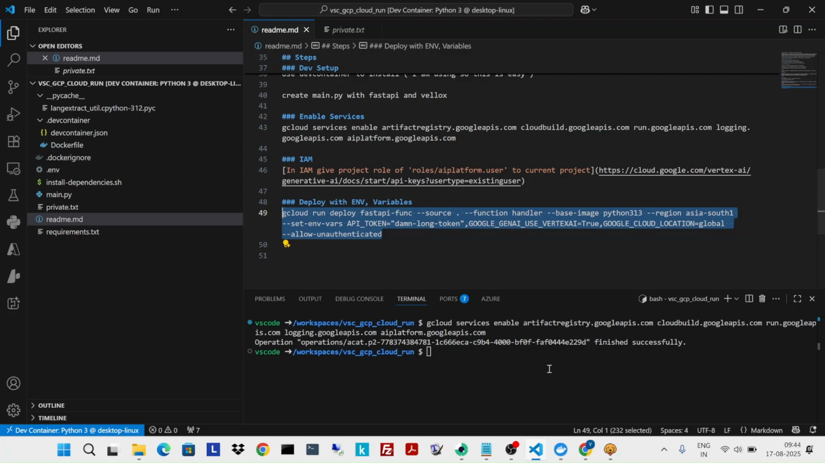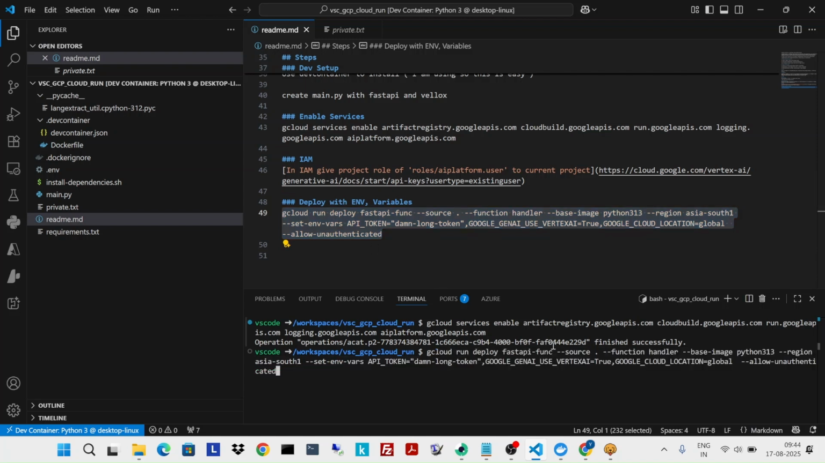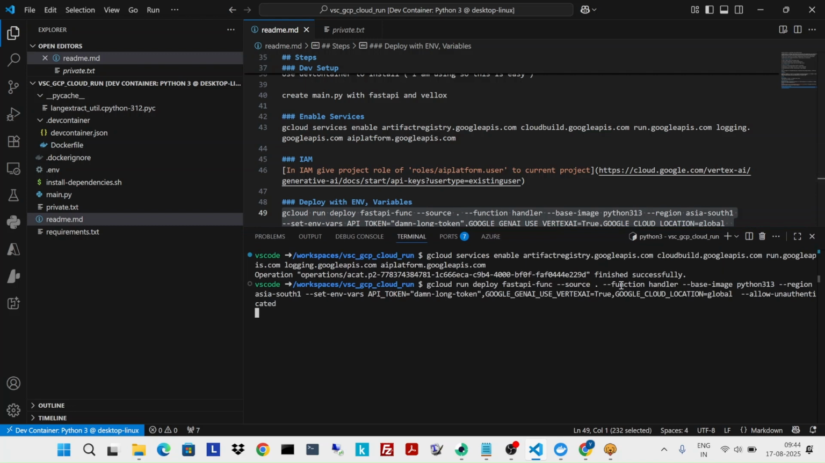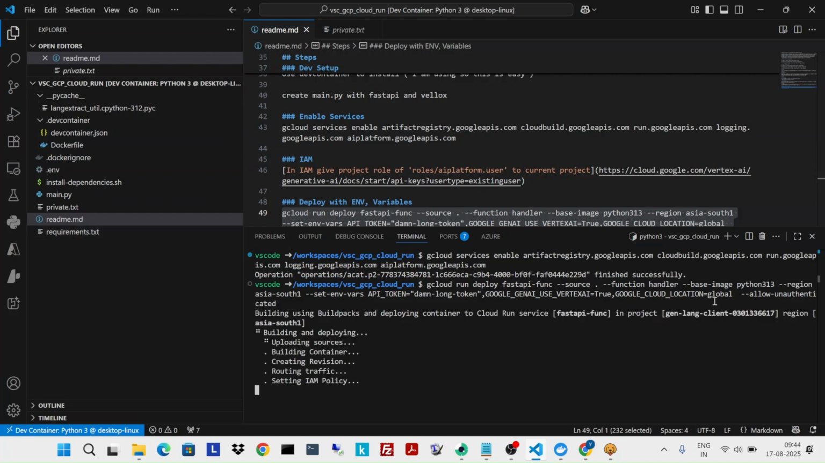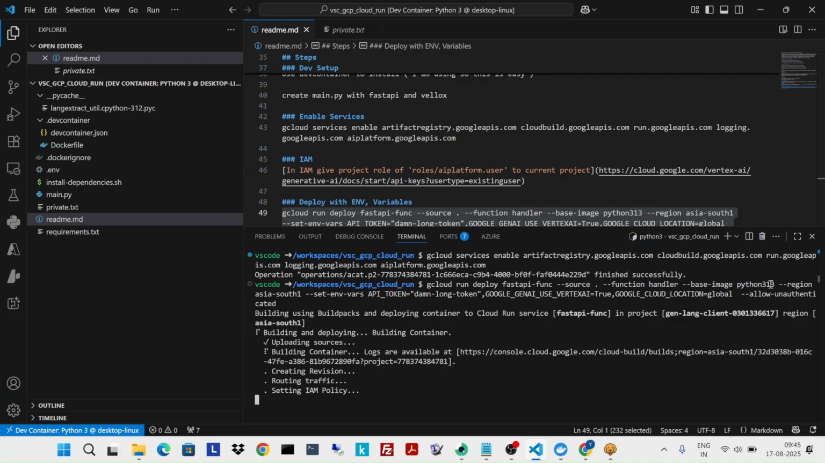You just need to use this function, and what it does is it looks at the current file, which is main.py. It puts it into the cloud, and it builds the container on the cloud. So if I run this, just running for reference. What we are trying to do here is source dot means use this repository, and then use Python 3.13 as the base image. I have specified the region, which is this. Then I have specified what environment variables we will be using.